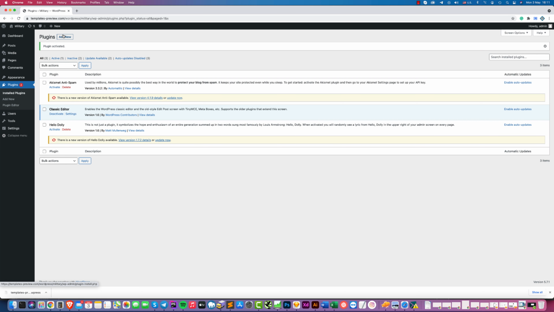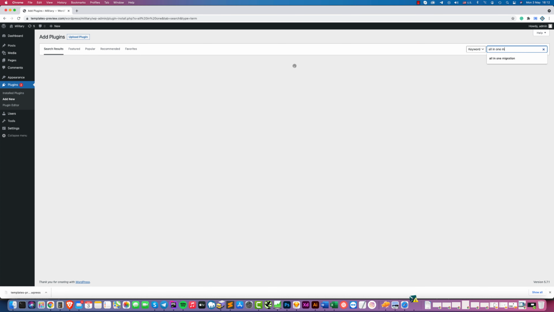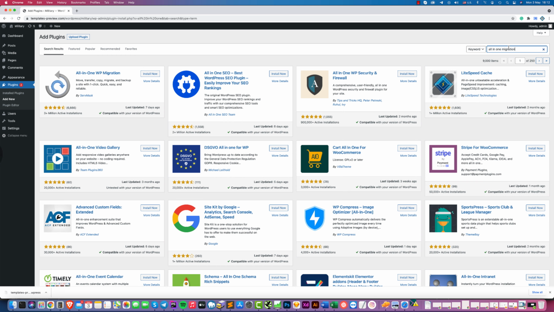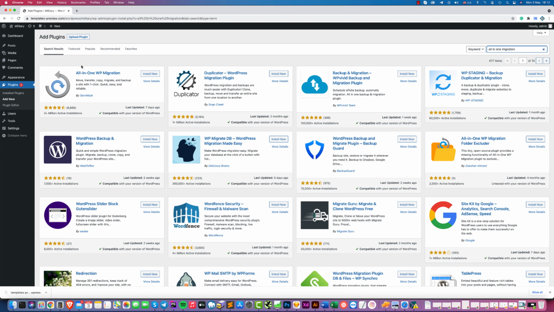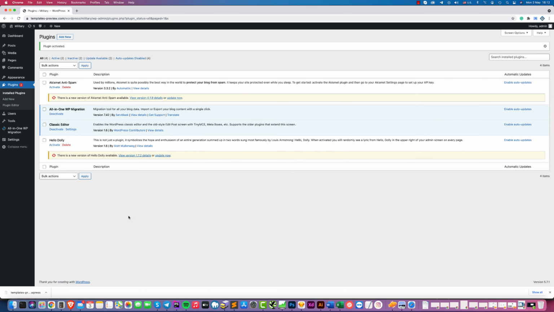Then again click on add new plugin, and right here search for all in one migration, and find this plugin. Here is All-in-One WP Migration. Click on install now, then click activate. Here is now, we should install in this section All-in-One WP Migration.